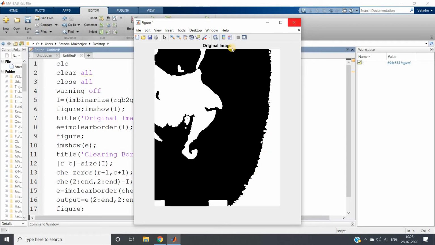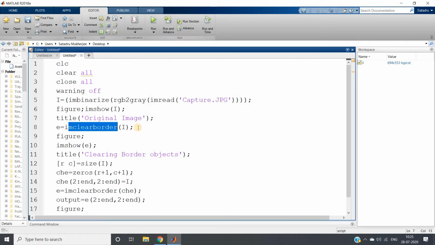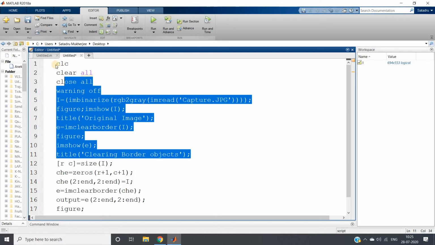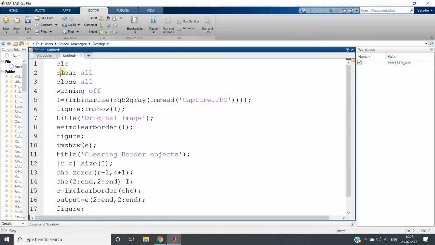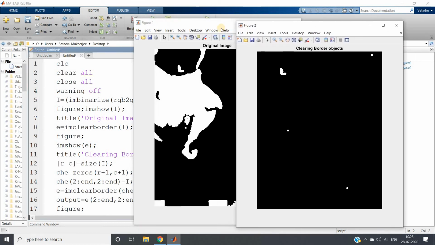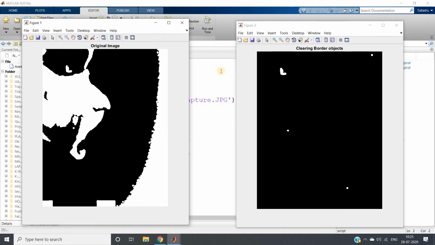Now suppose I want to clear the border elements. So simply what we can do, we can apply imclearborder on I, then figure, imshow E, giving the title clearing the border elements. All right, let me run this whole code. So now you can see border elements are cleared here. This particular object is not at all connected with any border, so it is present here.